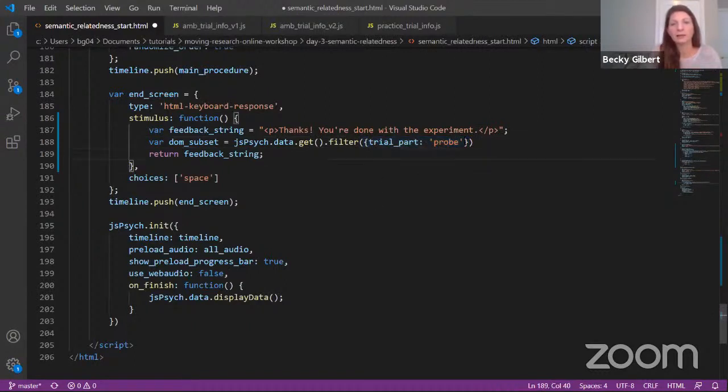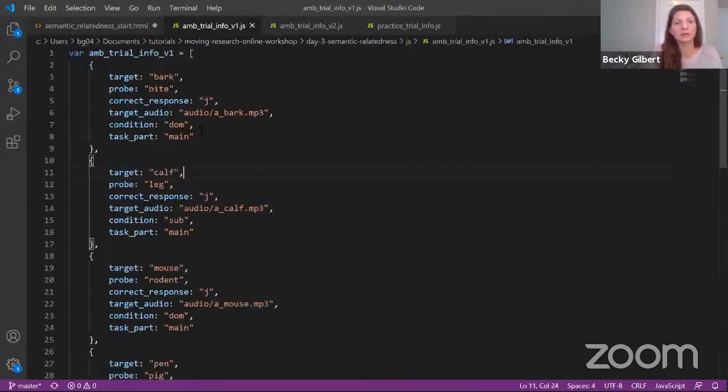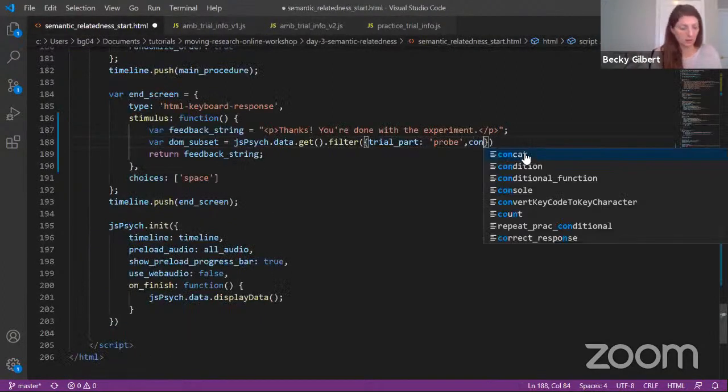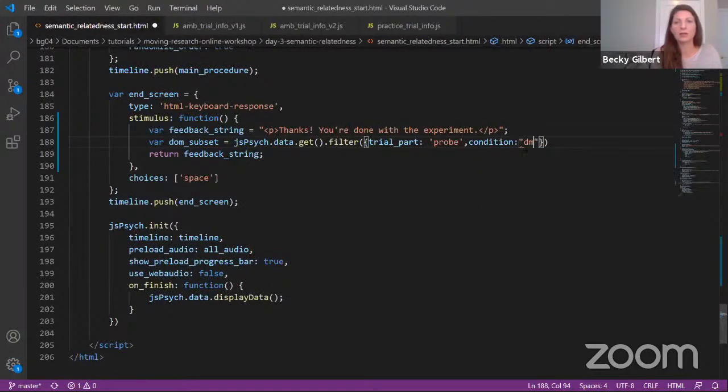But I can add another thing into this filter object. So I can do a comma and add more stuff and filter on more criteria. And what I'm going to filter on is this condition DOM. So I'm going to write in here condition DOM. So now, I'll do single quotes. Now it's going to grab not just all of the probe trials, but all of the probe trials that also match the dominant condition in the data.